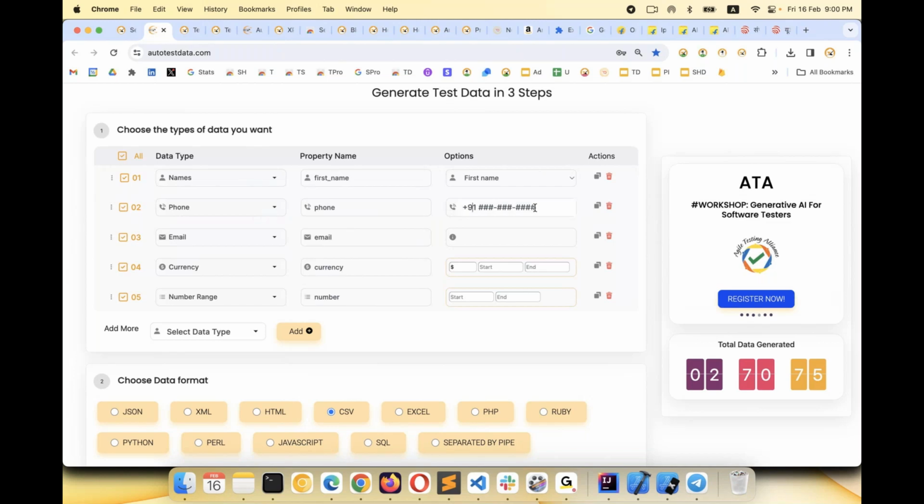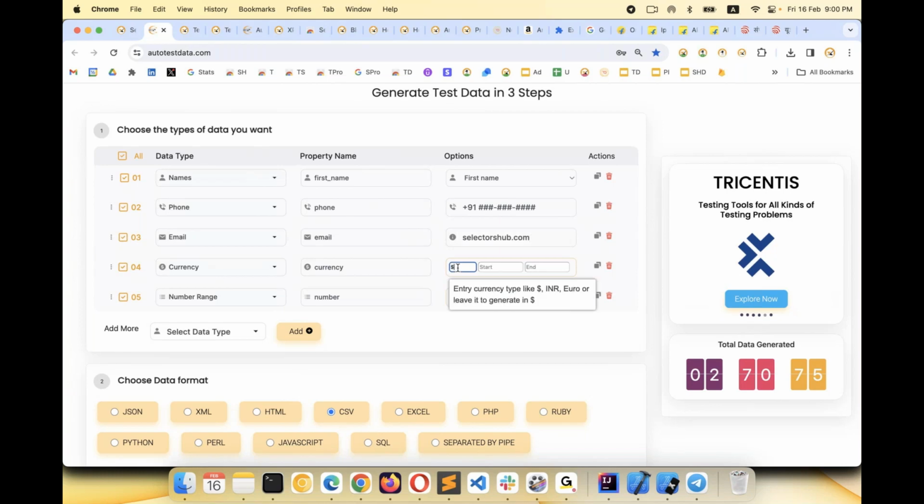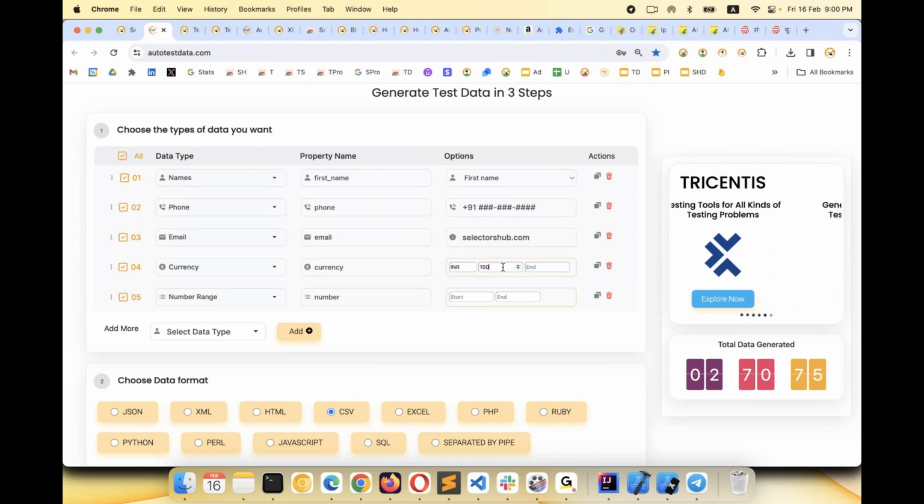You want to get the email ID, but you want email ID with your company domain name. Like let's say I want all the emails with selectorsHub.com, so you can pass that domain name. You'd want the currency, in place of dollar you want it in, let's say, INR. You can set that. And what range? Let's say I want between 100 to 3000.